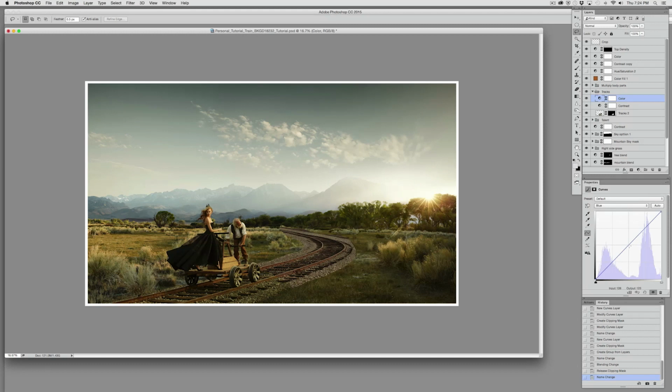I'm going to start with a tiny bit of blue. That's not bad. Then we're going to come in and do a tiny bit of green. There. We'll come to our contrast.